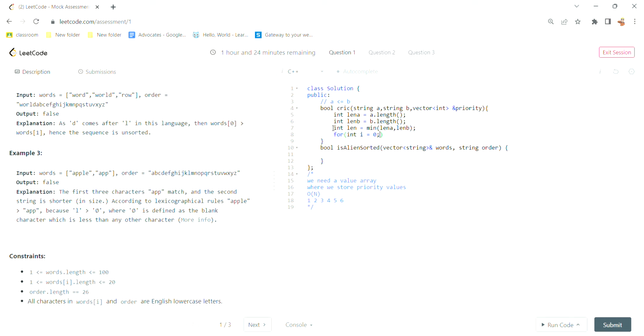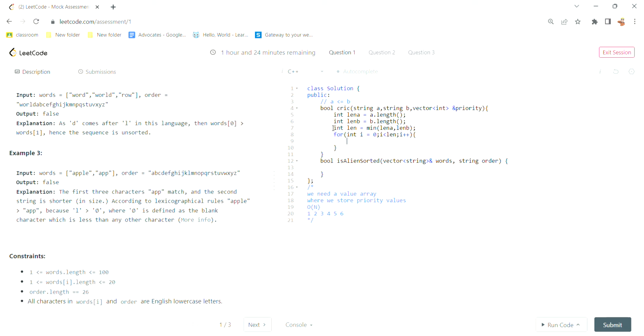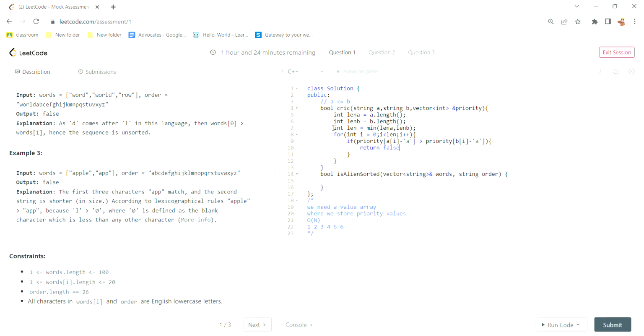So for now, for i less than len, i plus plus. So if priority, okay, I really need to stop giving large names to variables. If priority of A[i] minus a is greater than priority of B[i] minus a, return false.